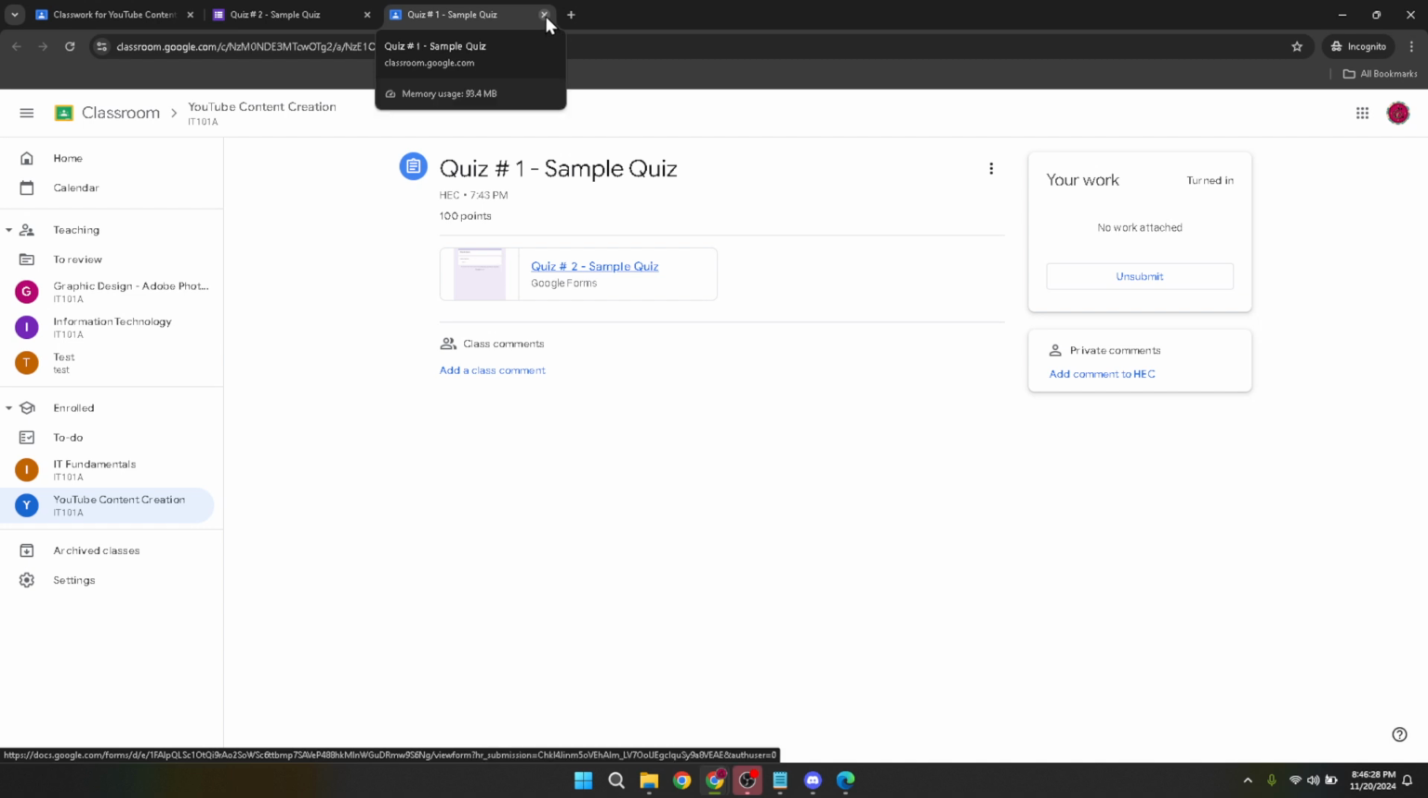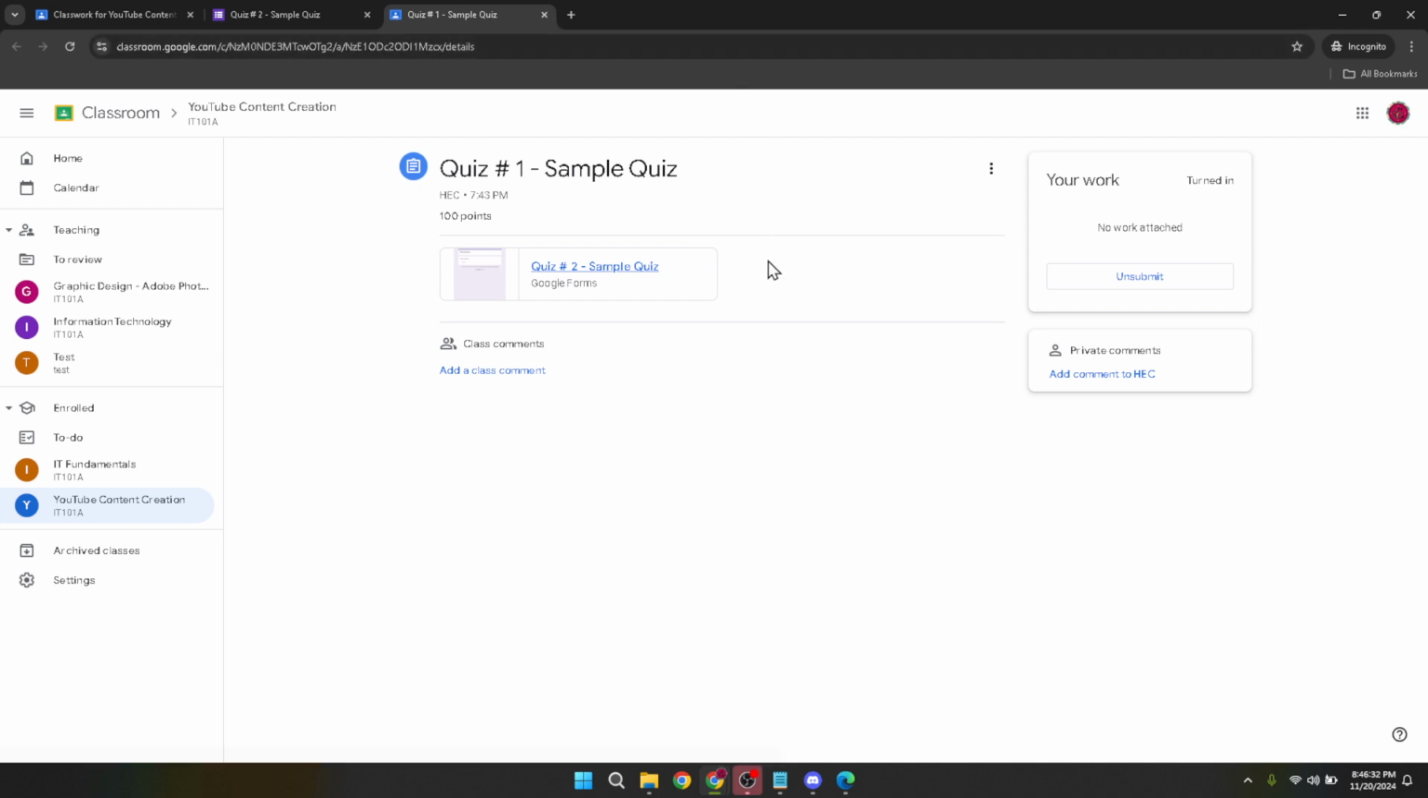This tool is an excellent way to keep your learning organized and engage with your courses. As you become more familiar with Google Classroom, you'll discover it's laden with features designed to enhance your educational journey. Whether you're engaging in discussion forums, submitting essays, or completing quizzes like we just did, Google Classroom is here to support your learning every step of the way.